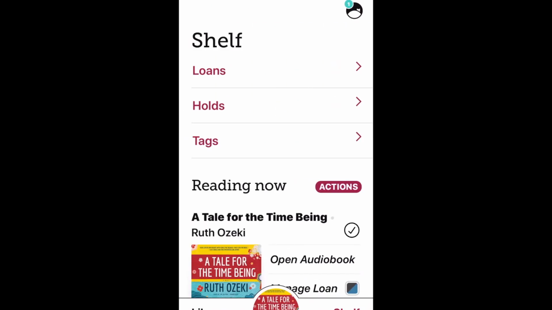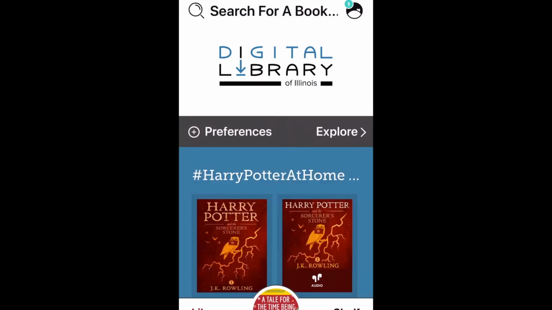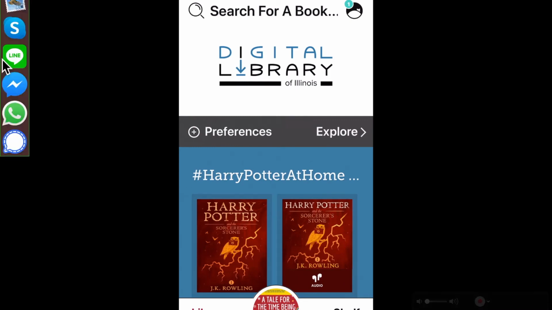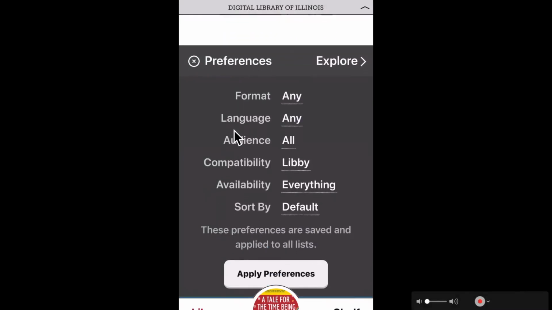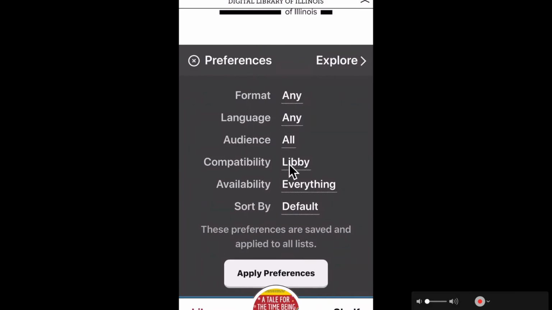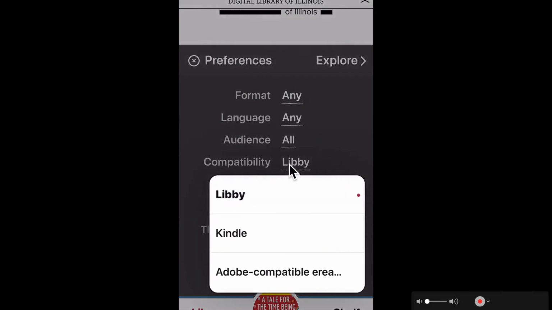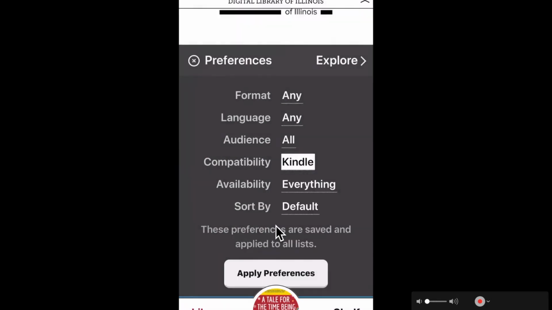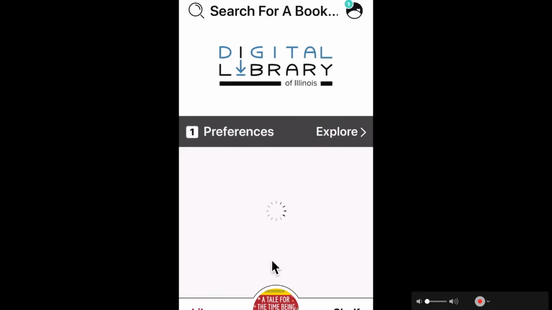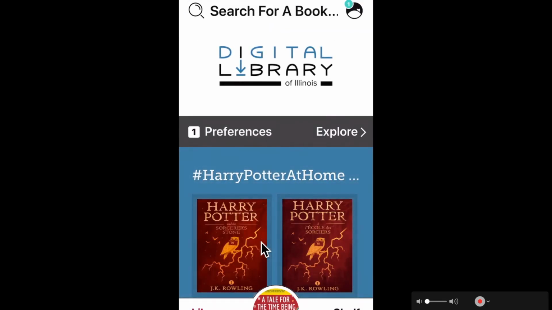Now, let's go back to the library to search for a book to read on our Kindle. But first, how do you know if a book you find here can be read on a Kindle? Well, there are two ways, and they're similar to the two ways that you'd use if you were in the web browser. First, you go to Preferences right here, and down next to Compatibility, where right now it says Libby, you click that and you press Kindle, and then apply Preferences. Now you can search and everything you find will be Kindle compatible.